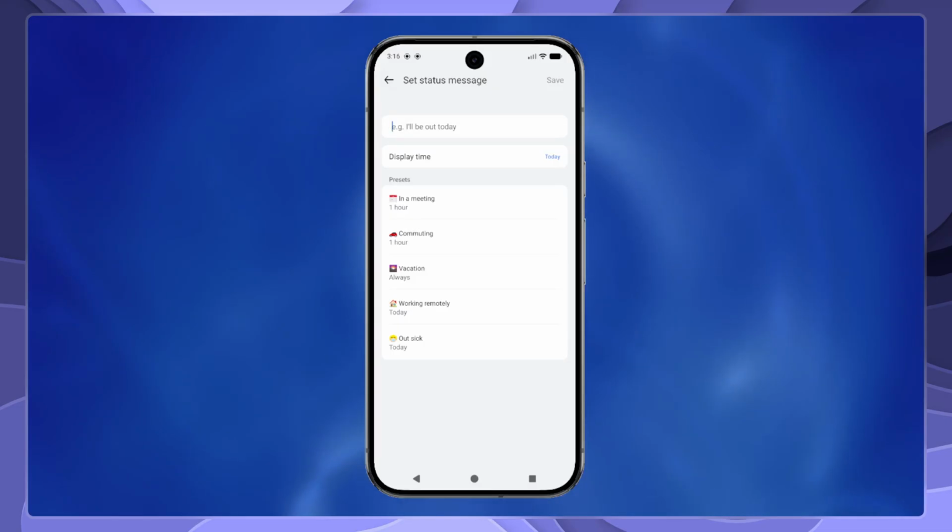Now, once you're on the status screen, you'll notice you have two different ways to set your status message. You can either enter a custom message of your own or select from preset options that Zoom provides. The preset options include common statuses like in a meeting, commuting, vacation, working remotely, and out sick. These presets are convenient if you're in a hurry and just need to quickly update your status with a standard message. For this example, we'll create a custom status message.